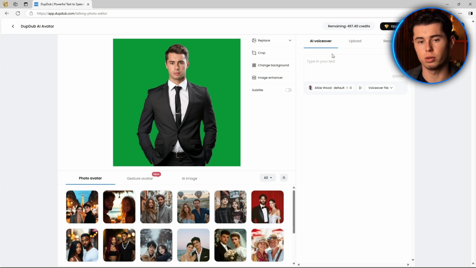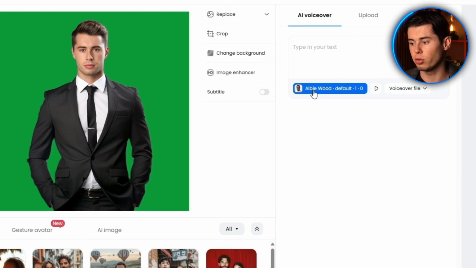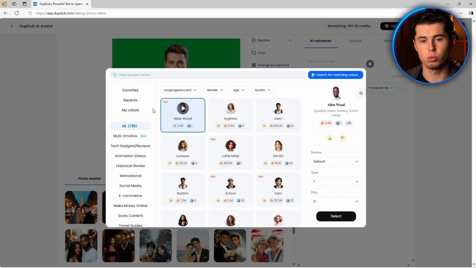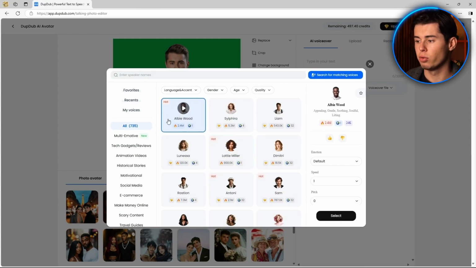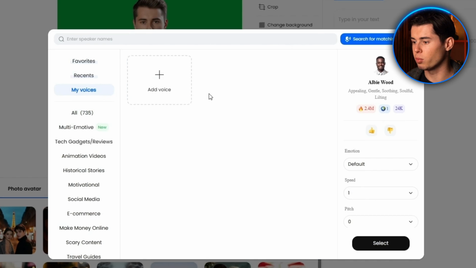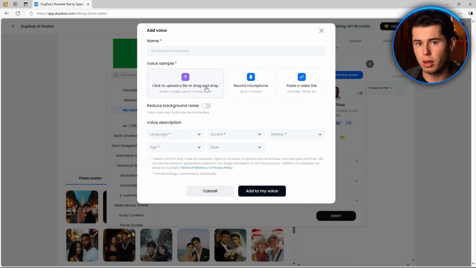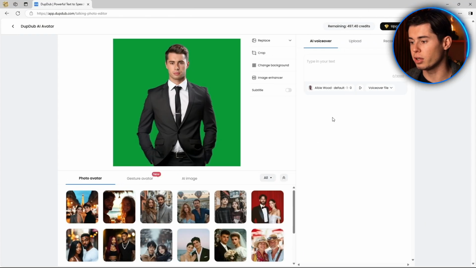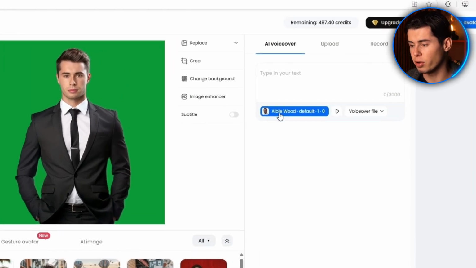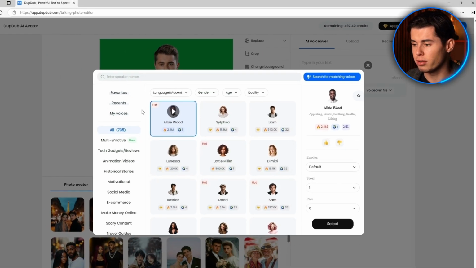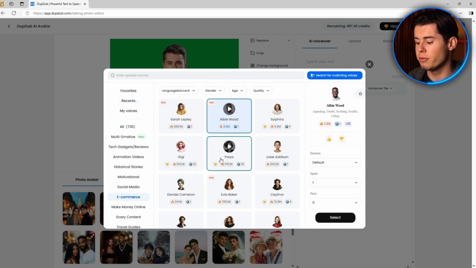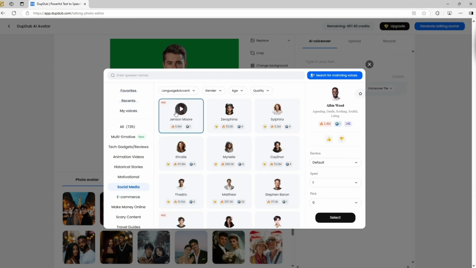Now let's make your avatar actually speak. You can use their huge library of voices, which is what I'll do, or clone your own voice. To do that, you would submit a 1-minute audio sample right here, and DubDub will create an exact copy of your voice that's usable in any language. If you want to use an AI voice like I will, head over to the text box under AI voiceover and click the default voice. This should lead you to 100 different options. Here's how some of them sound like.